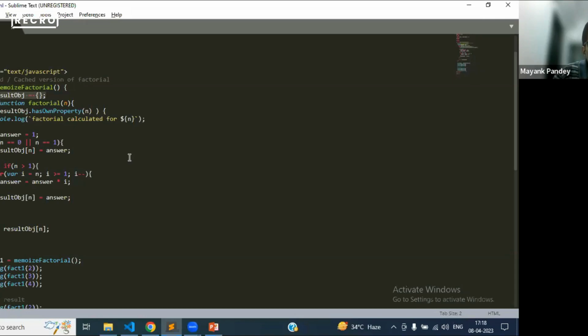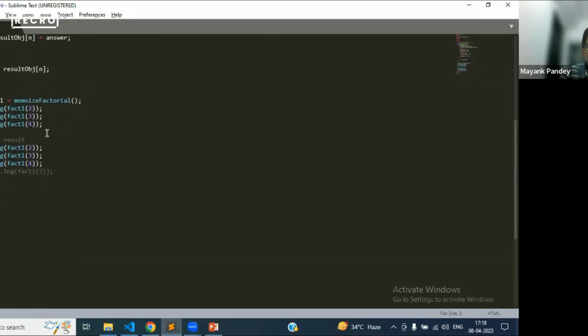So let me show you how it will work. I have called that function on different values. First of all, I have called this function on a value that is 2. Then again I call this function on value 3, and then I have called the function again on value 4. And then I have again repeated the same values, and let's see what will happen.